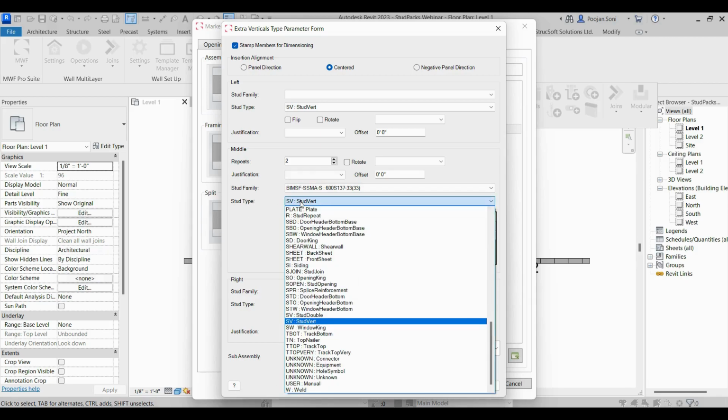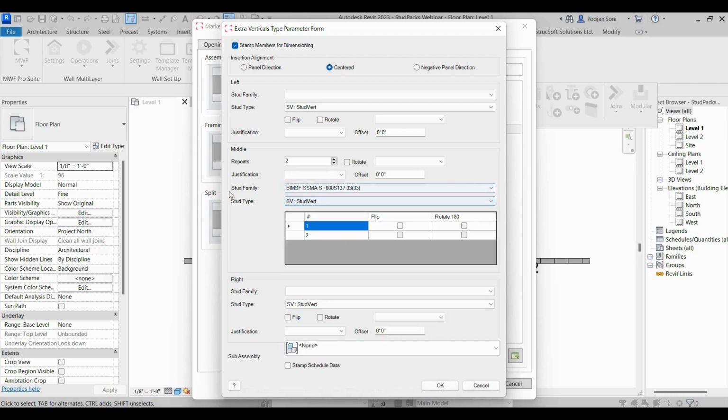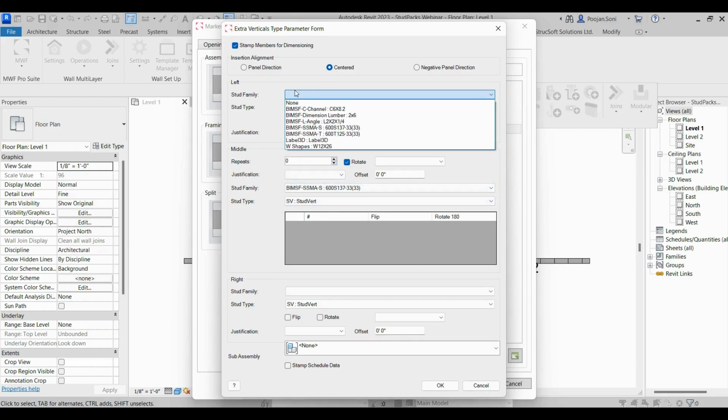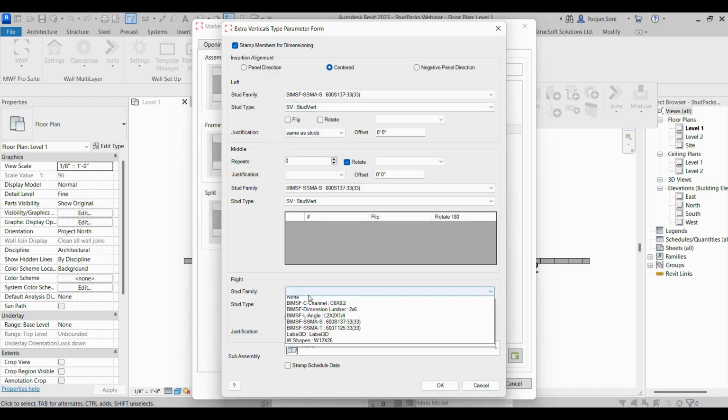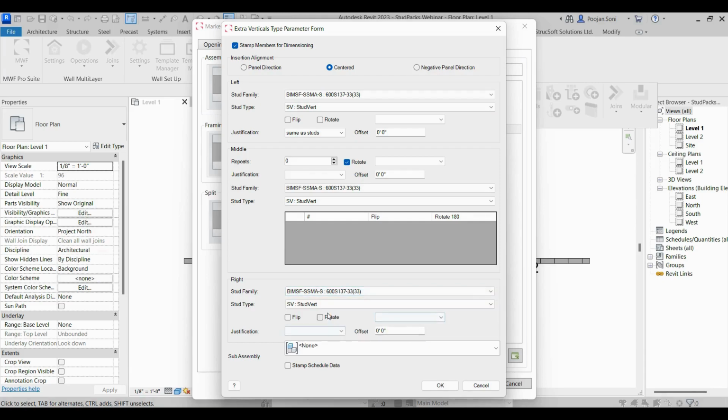And this is the configuration that you can also give to your stud. Again, you can rotate and select certain degrees, offset from each other, and justification. Okay. But let's just make them 0 because we just need two members. So on the left, again, you have your stud family settings, the designation that it gets, flip and rotate options alongside with justification. We're just going to do same as stud, and same for the right member too.